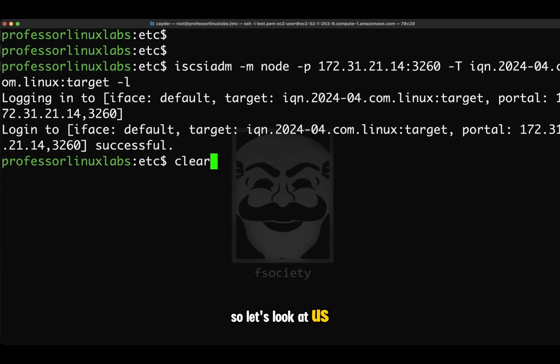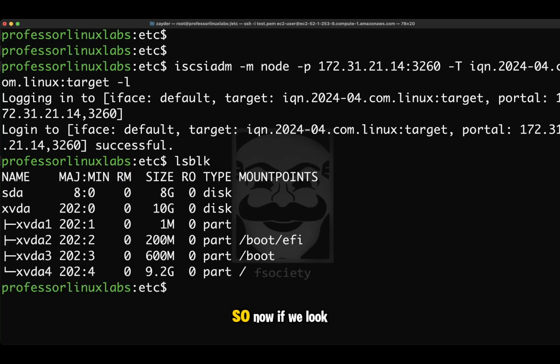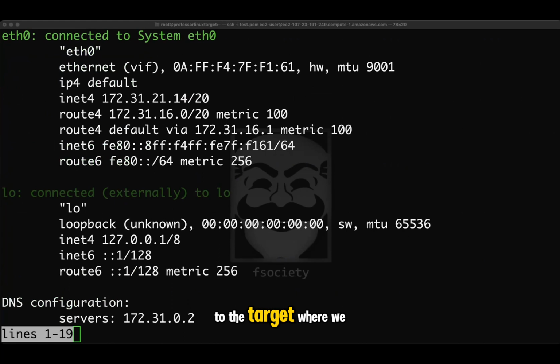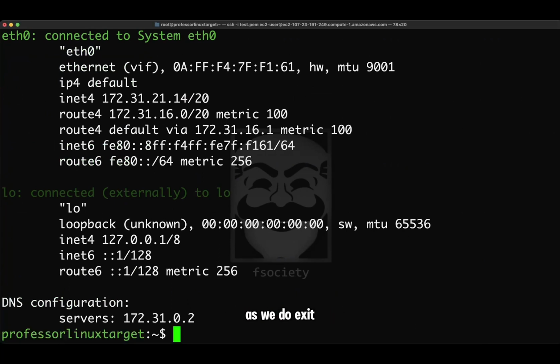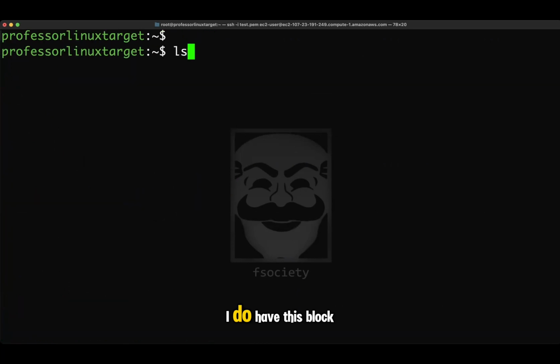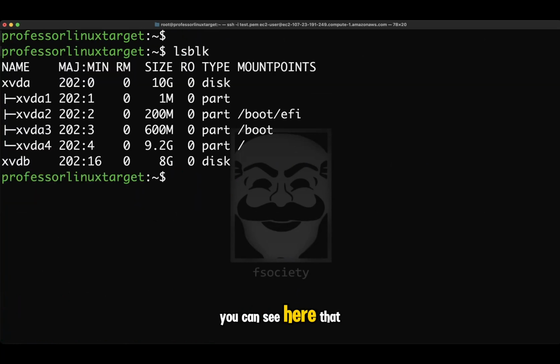So let's look at lsblk now. If we look at lsblk, we have sda and it's an 8 gig drive. And if we go back to the target where we were earlier, as we exit, if I do lsblk, you can see here that it is xvdb.